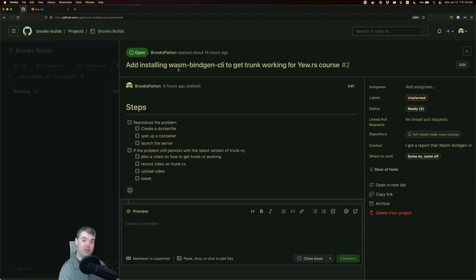Somebody mentioned to me in a YouTube comment that they couldn't get Trunk working without installing Wasm Bindgen CLI themselves. And so I want to just verify that because we also had one of the maintainers from Trunk in here saying that that wasn't a requirement. So I just wanted to do my due diligence, just double check and verify that this isn't a problem.